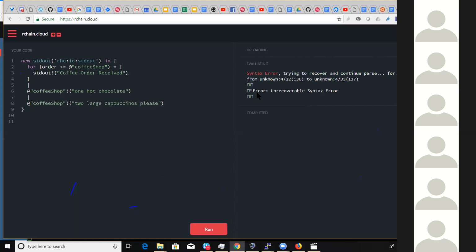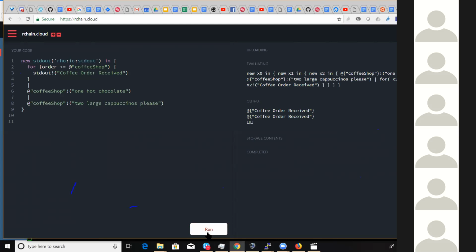Something is missing. I think you need to remove the equal to sign by the right. Coffee order received, coffee order received. Okay, so this was my confusion there.